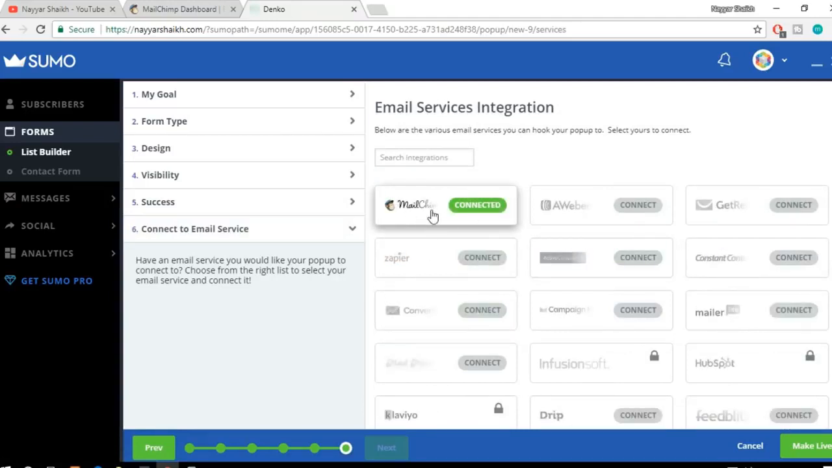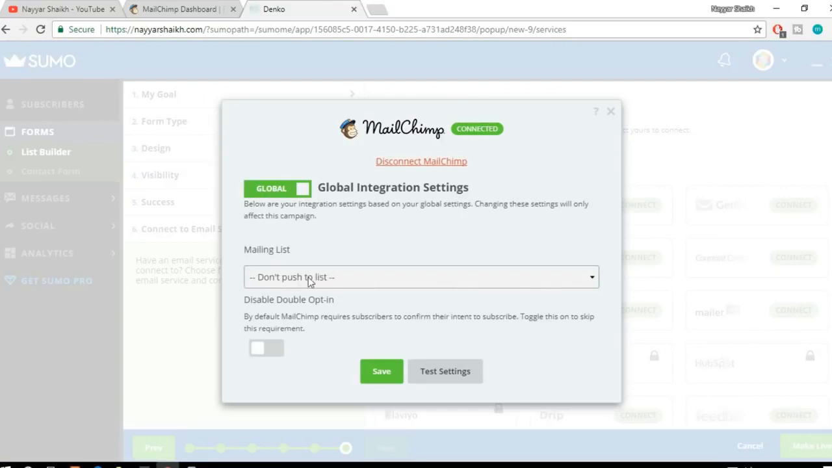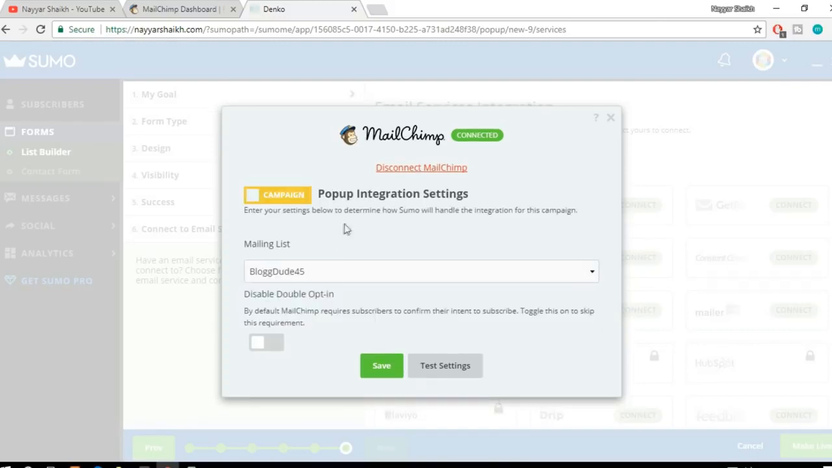So first option is Mailchimp. I have already connected, you can see, but if you don't see this option, just click on that connect. You'll get this thing, okay, global, and you can select mailing list from here. So I will select my mailing list, whatever I have created. And you have to disable this thing, so make sure this is on.